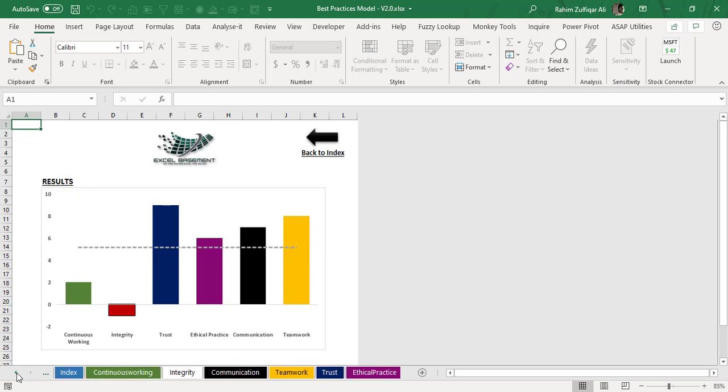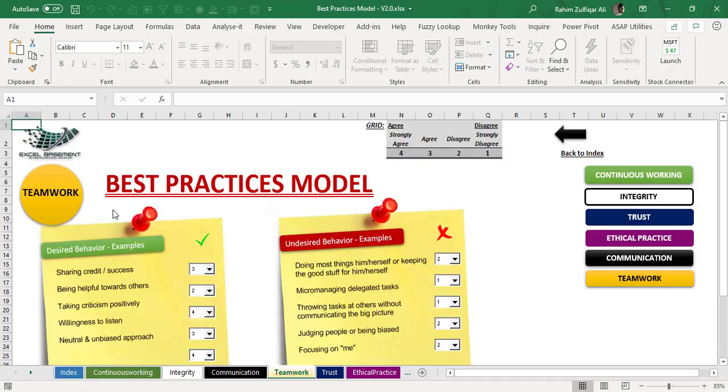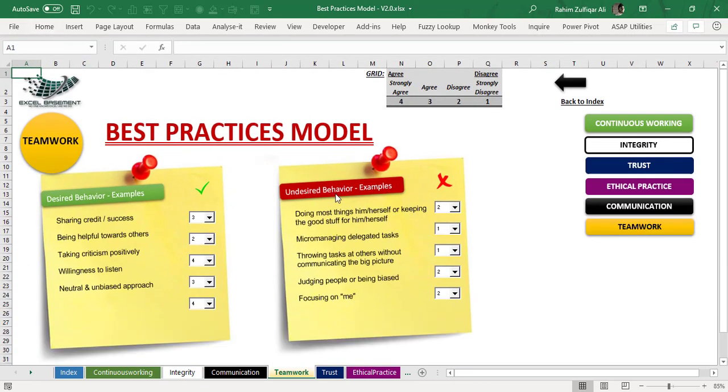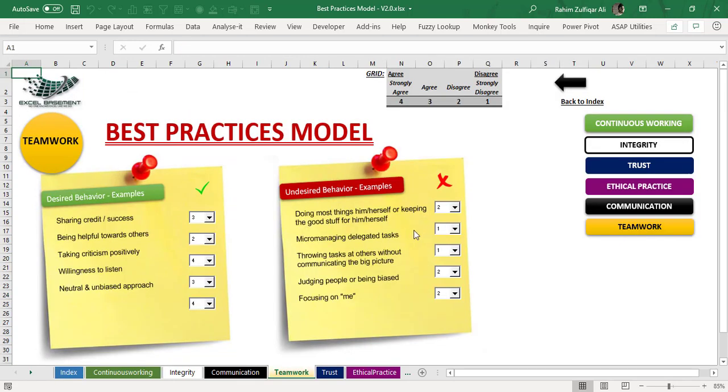Now, how it works: from the index sheet, where we have all these practices lined up, when I click on teamwork, I will be in the teamwork sheet. This is a hyperlink. We have a grid: 1 for strongly disagree, 2 for disagree, 3 for agree, and 4 for strongly agree. And there is also a hyperlink if we want to go back to the index. I click on this black arrow and I can come back here.